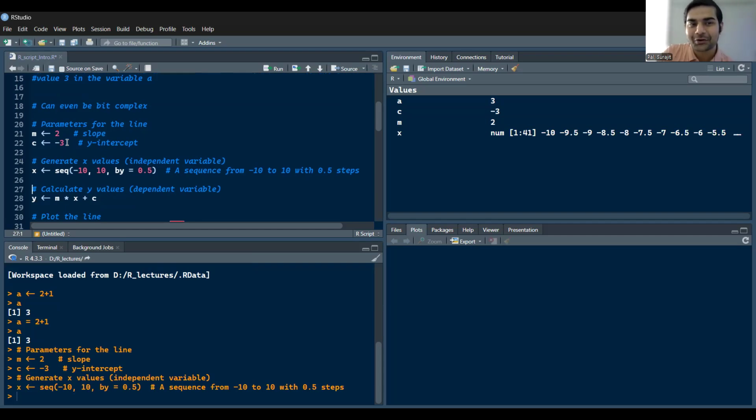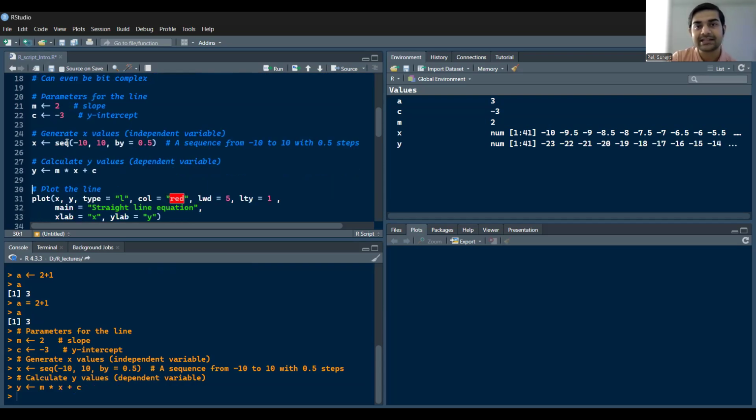I think now you already know my plan, because I want to help you visualize a straight line equation. Most of you know how a straight line looks. It's basically y equals to mx plus c. So I have also written the equation here. You load it, and then you can simply plot it. How easy it is, isn't it? You can just say plot and x comma y.